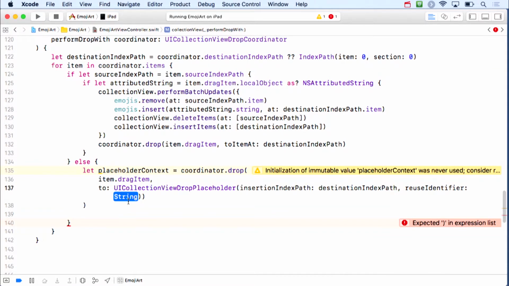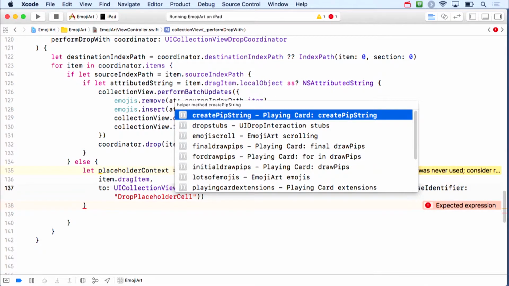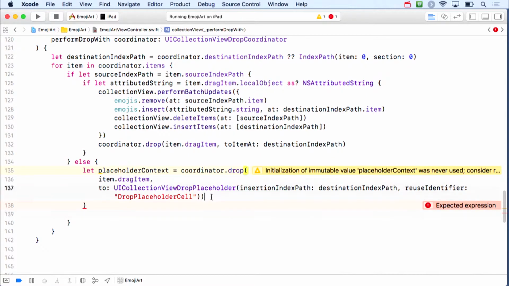And look at this reuse identifier. What the heck is that? Well, you get to decide what kind of cell is the placeholder. It doesn't put some pre-packaged one in, you get to decide. So this is asking you for the reuse identifier in your storyboard to use to create that thing. So I'm going to call mine Drop Placeholder Cell. I can call it anything I want. This is just the string that I'm going to use in my storyboard to create this thing.